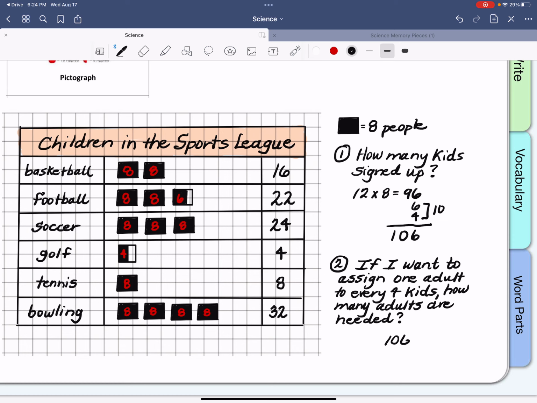You can take the 106 kids that you have and divide that into groups of 4. So 4 into 10 is 2, with 2 left. A 6 on the bottom here. 4 into 26 is 6 times, with 2 left. So you have 26 adults with 2 kids left over. So 26 adults, but you would still have 2 kids. So you will need 27 adults to make sure that all the children have mentors.